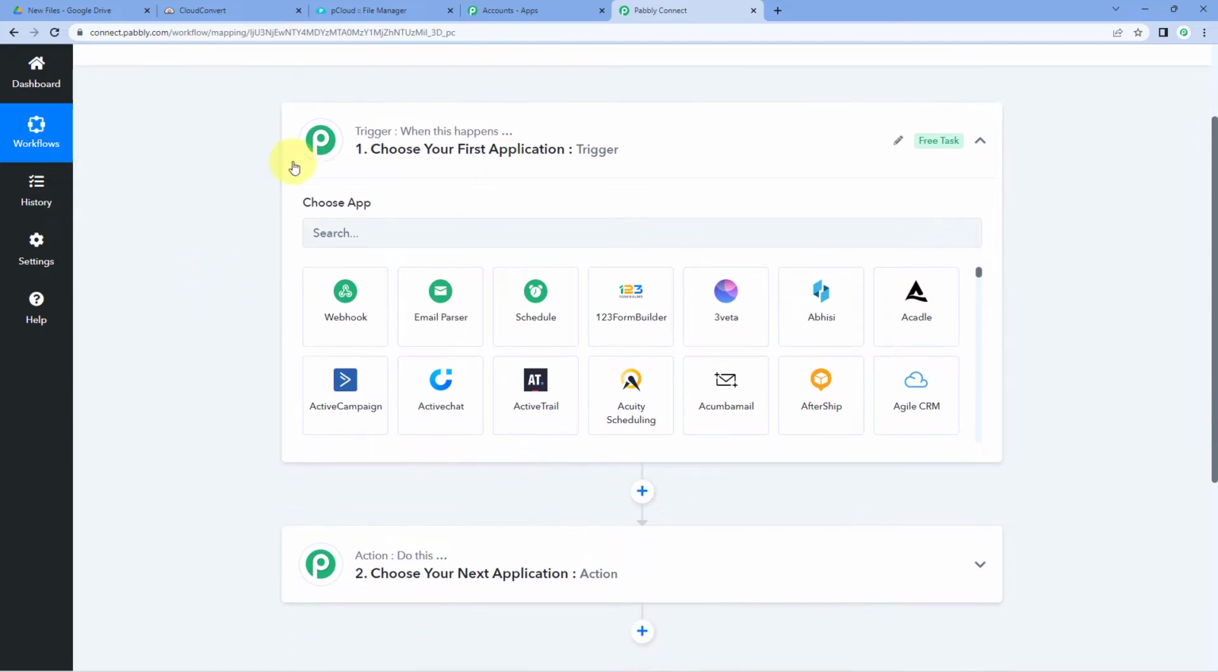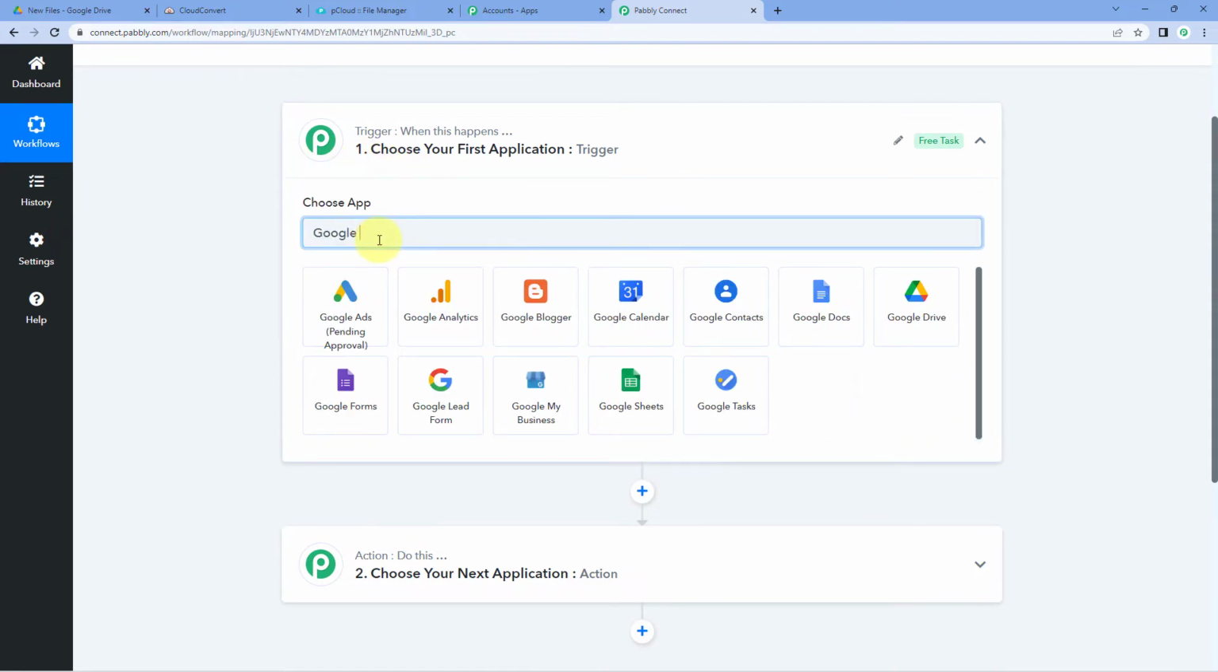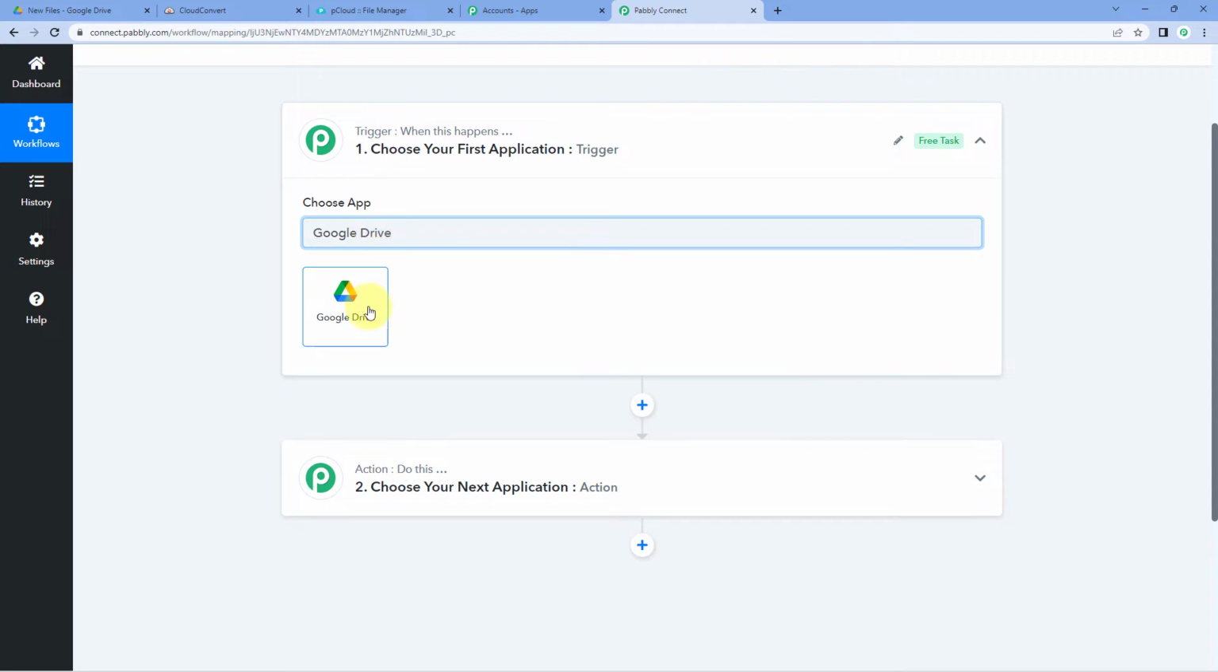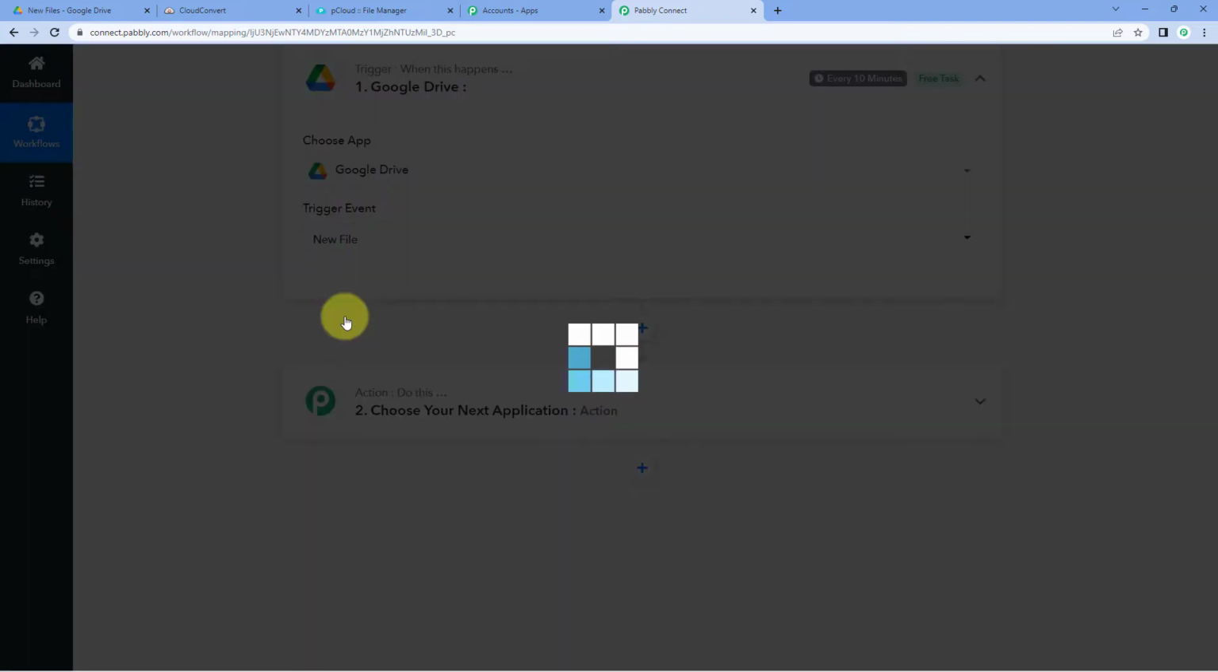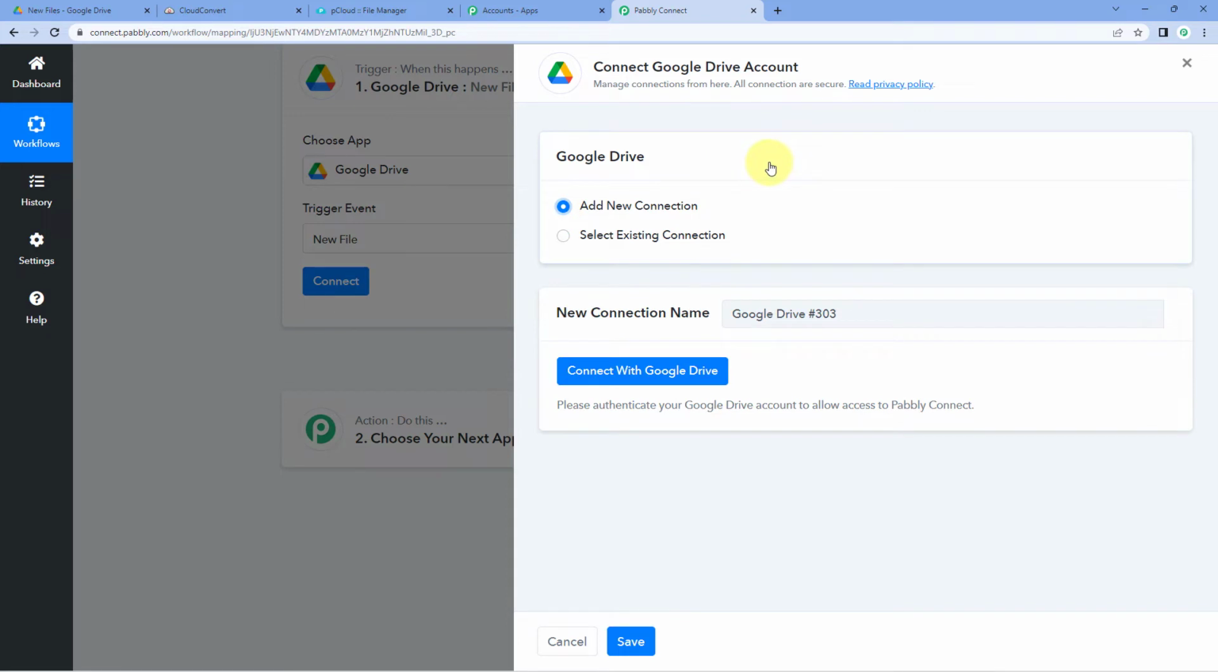So let's begin. Here in the trigger window in choose app, we will first search for Google Drive because we want to get the new files from Google Drive in Pabbly Connect. After that, in trigger event from the drop down, select new file. Click on connect and select add new connection. And here, guys, we have to connect our Google Drive account with Pabbly Connect.